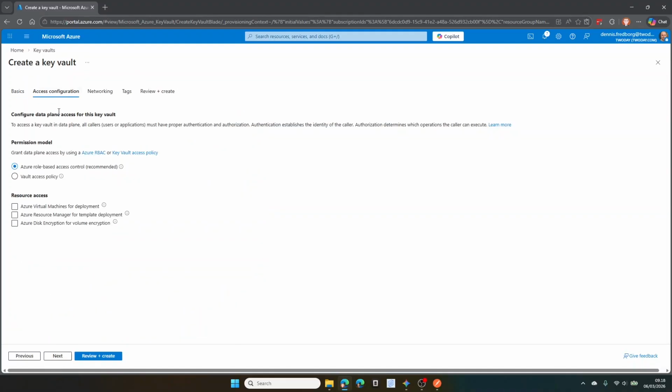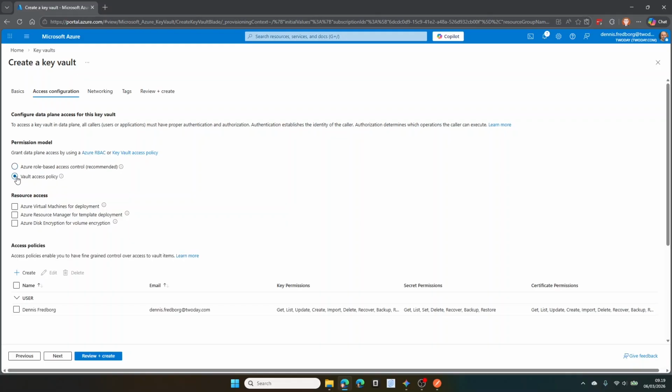So here we have our access configuration. You have Azure role-based access control, which is of course what is recommended. Now unfortunately on my subscription, I cannot use this because it's inside my company's tier. So I will have to use this one and add myself down here and give me all the permissions. But if this is your own subscription, or if you have the ability, just leave it for role-based. And let's just review and create.